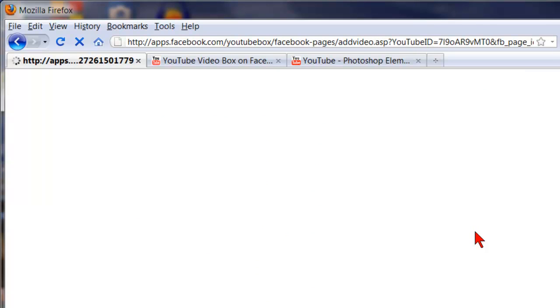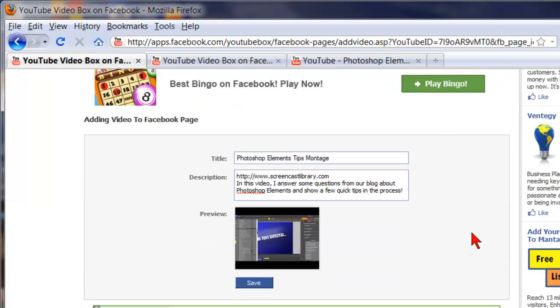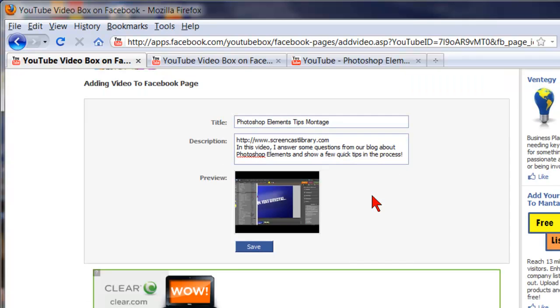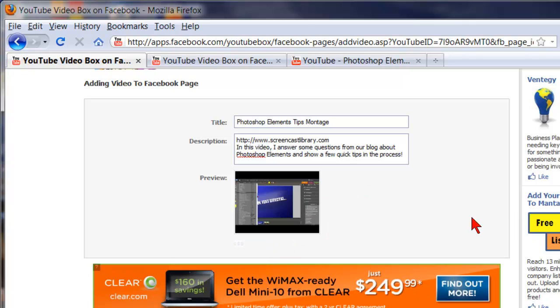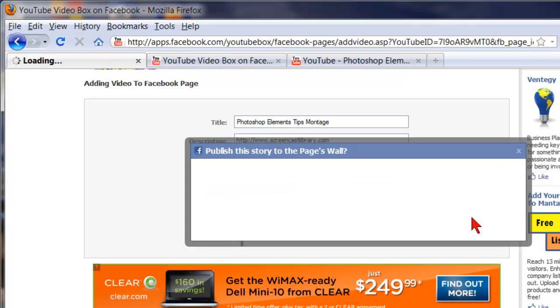That will automatically grab the title and description, and then you can change, edit, or add to it, whatever you want. It shows you a preview, and then you just click save. It'll just take a second to save it.